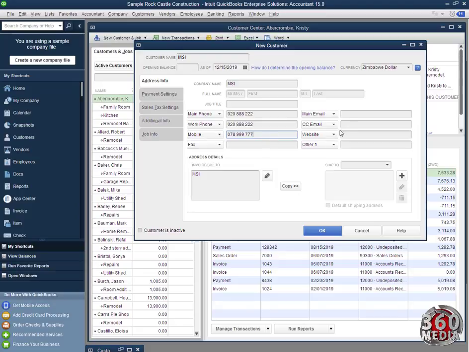Here we put the fax if there's any, then we put the email address. In this field we put the CC if there's any. Here we put the website. Okay, down here we put the address details for billing and invoices. So we put MSI. Okay, so you can edit by clicking on this pencil to edit. These are the details of the address that will appear on the invoice.